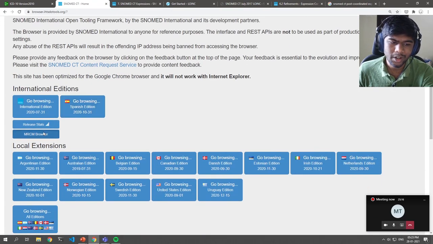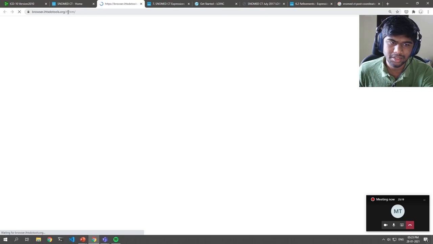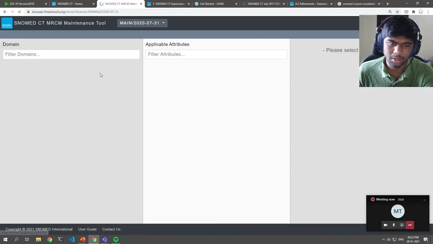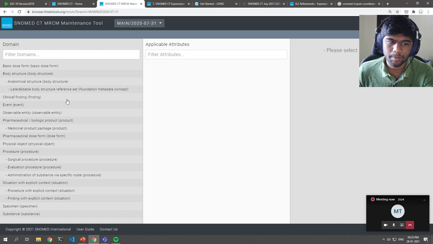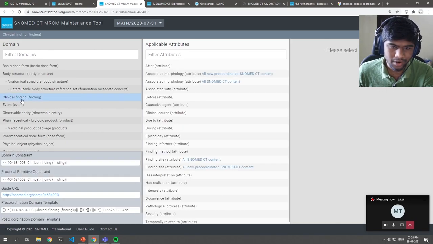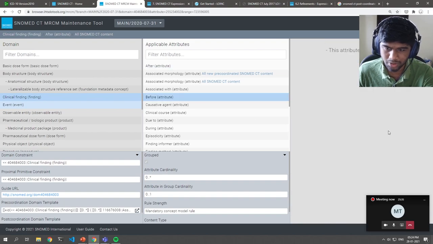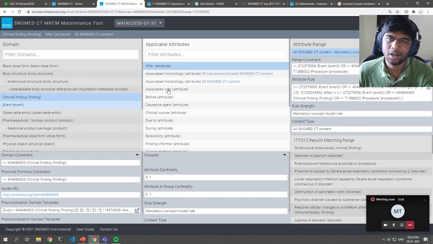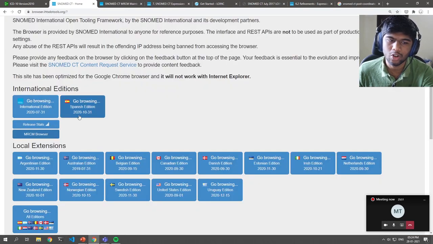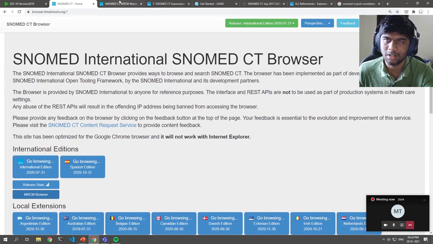They have something called the MRCM, which is the machine readable concept model. For each concept, for example, a clinical finding can have all of these attributes. A clinical finding can happen after something or before something. Let's say you want to represent appendicitis after the patient had a procedure. You need not make a new SNOMED CT concept and get the approval of SNOMED CT International and all that.